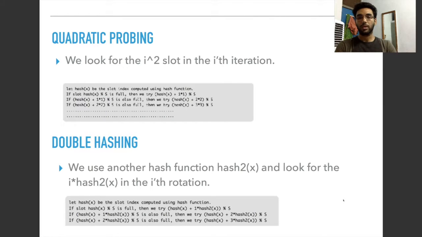Quadratic probing. In quadratic probing, this action of look ahead is governed by i squared in the ith iteration. Basically, let's say you're given x. You find the hash value of x. If the hash value of x is not occupied, you simply insert it with that value. If the hash of x is occupied, then we try hash of x plus 1 times 1, since this is the first iteration. If even that is full, you try hash value plus 2 times 2. If even that is full, you try hash value plus 3 times 3, and so on and so forth.